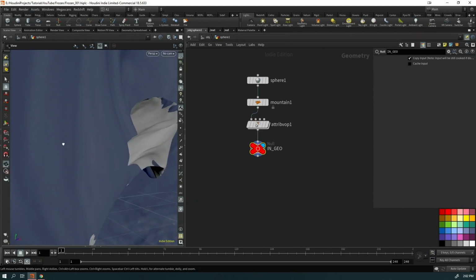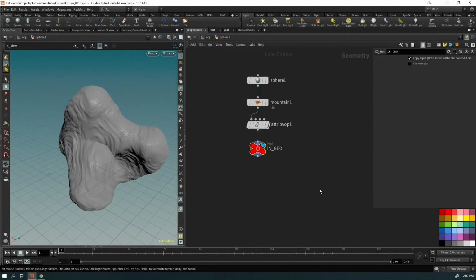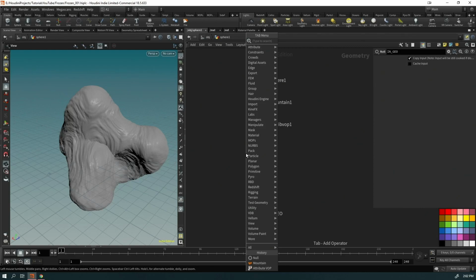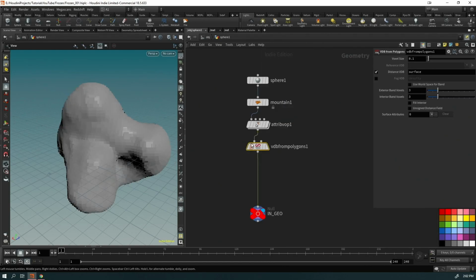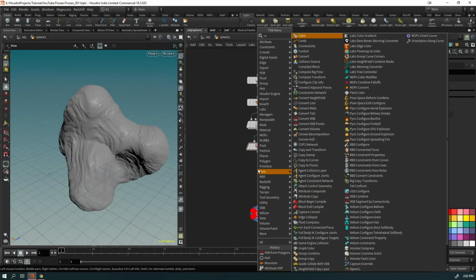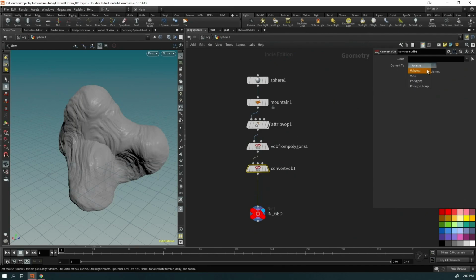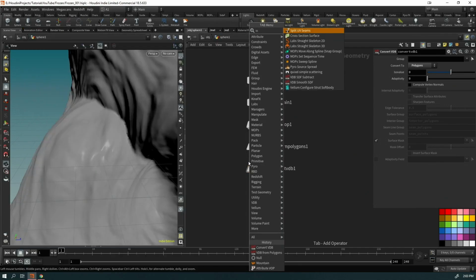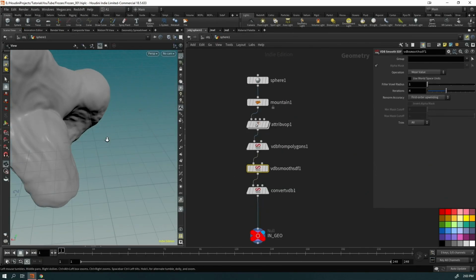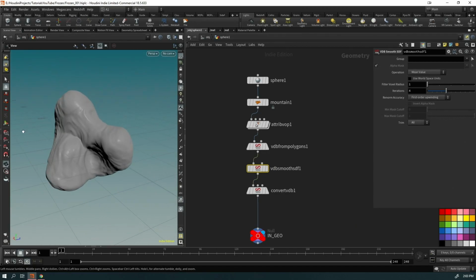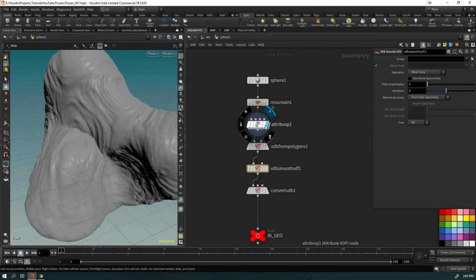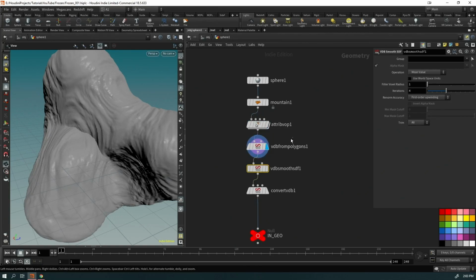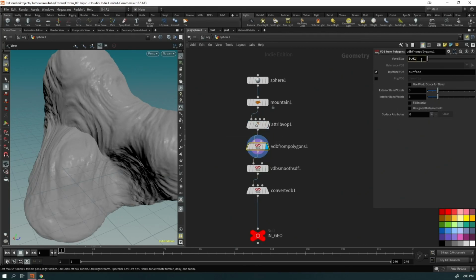I'm getting some intersections in here. I don't like them. So let's do this. Let's put down a VDB from polygons. Bring the voxel size down, and let's convert back to polygons, and it's fine now. In between, you can put down smooth SDF, and yeah, this is better. We are losing some of our details in here. Maybe play with this value, 0.005.